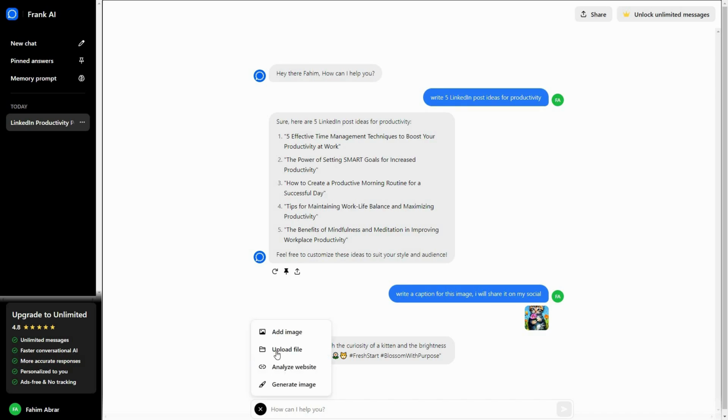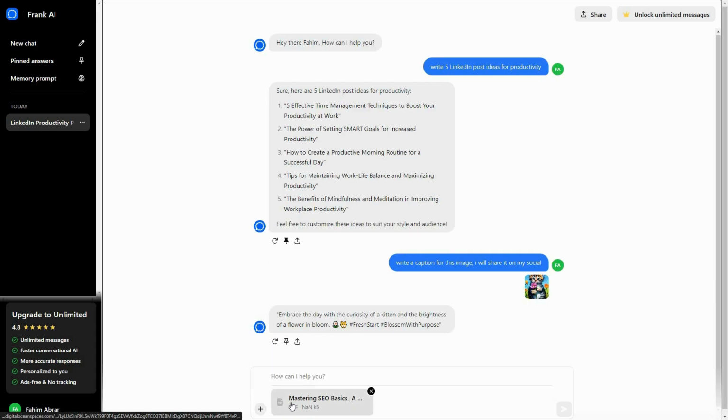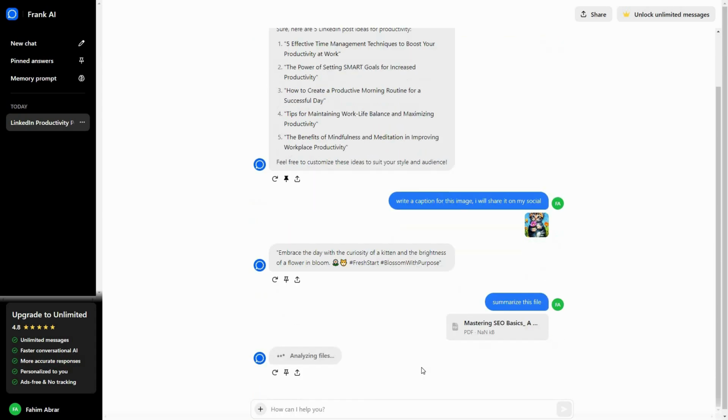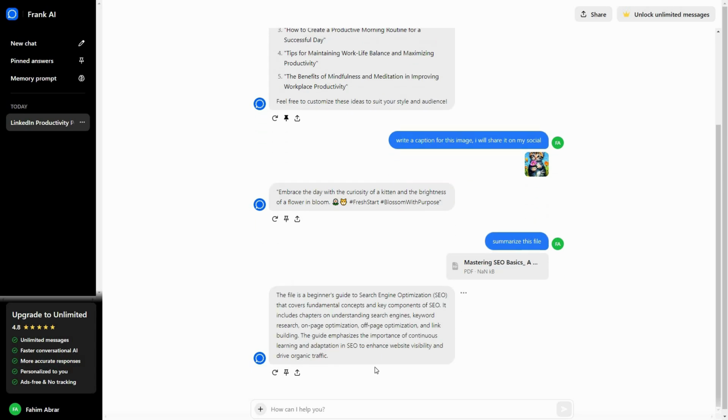So other than analyzing images, you can also upload a file and analyze that. For example, I want to upload a PDF file. So I'm uploading a PDF file that is called Mastering SEO Basics. For example, I just want Frank AI to summarize this. So now let me send this file and see what I get. As you can see, we have got a very good summary about this PDF file.